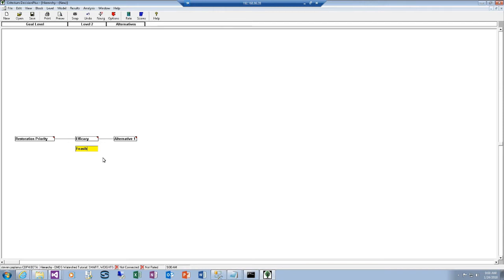Before setting the priorities of the criteria, we must connect it to the lower criteria or alternative. Click and hold on the Feasibility criterion and drag it to Alternative 1. A line will appear to connect Feasibility to Alternative 1. It will be the same type of appearance as Efficacy connected to Alternative 1.